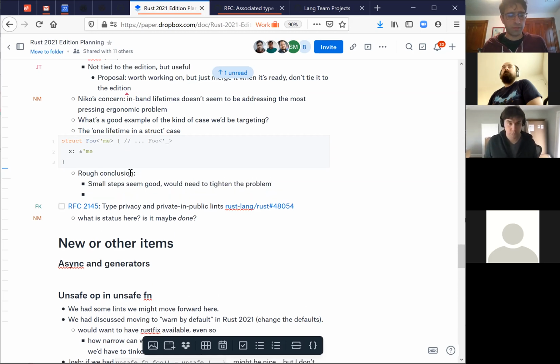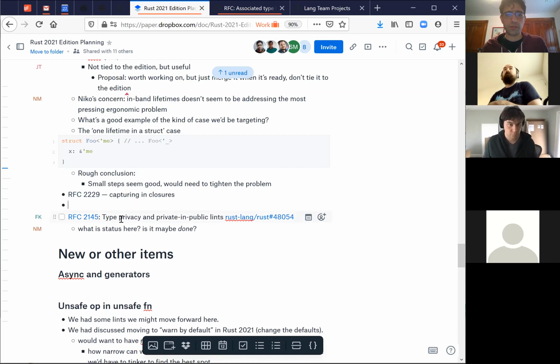One thing I might bring up, it's more of an implementation thing, but we had some existing RFCs, most notably I think it's 2229, that talks about capturing of, actually this is edition related. I want to bring it up. Oh, really? Capturing closures. Yes, please. Why is this RFC edition related? Why does it need to be tied to an edition? What's the backward compatibility concern? That's what I'm about to say. The unresolved question says drop order.